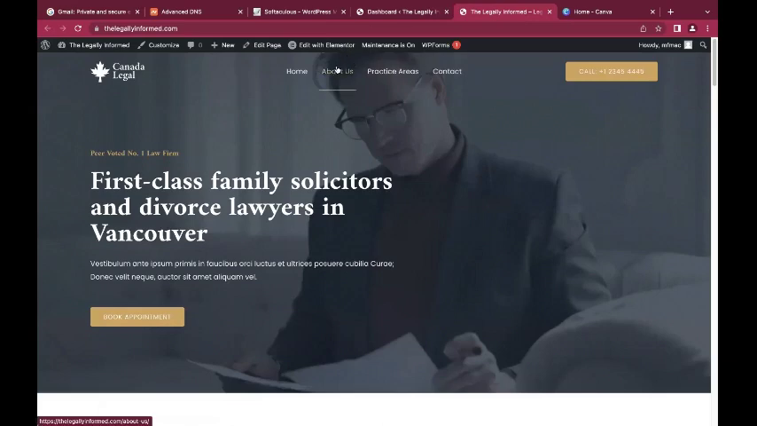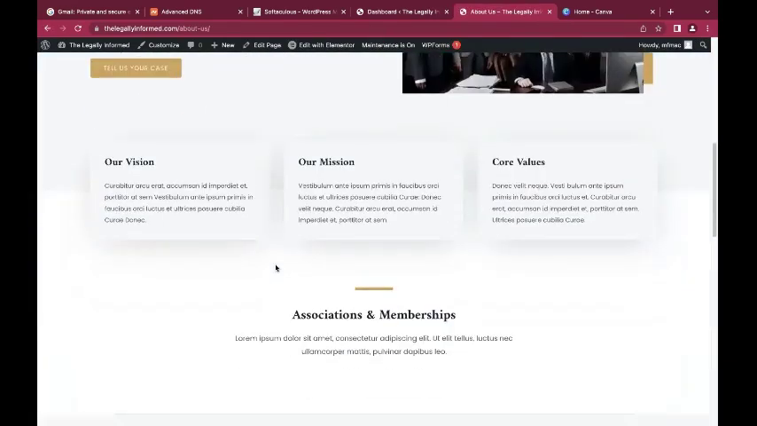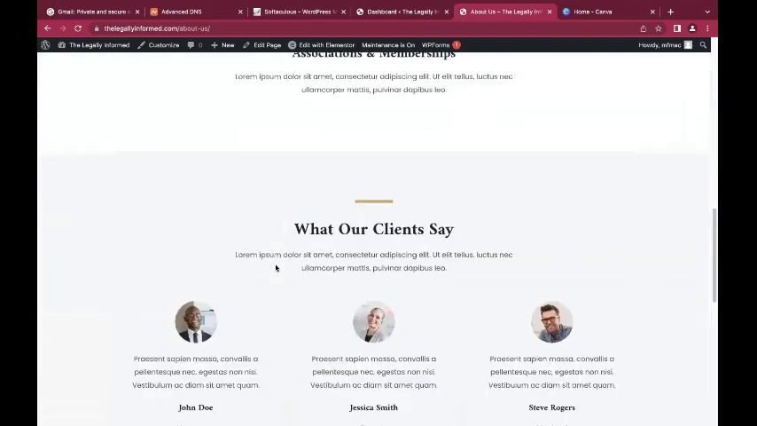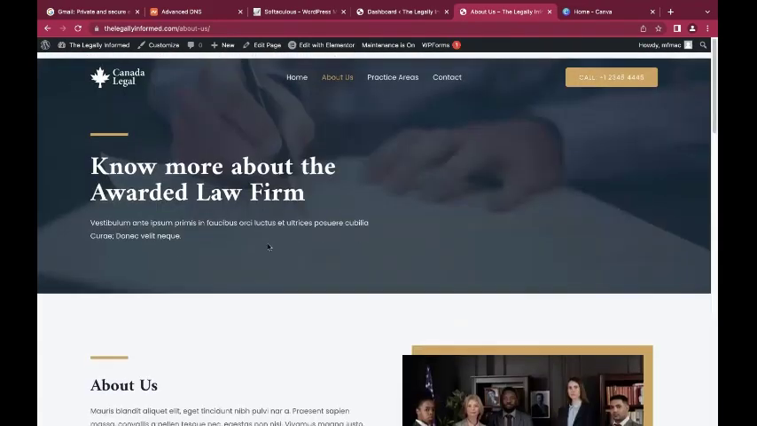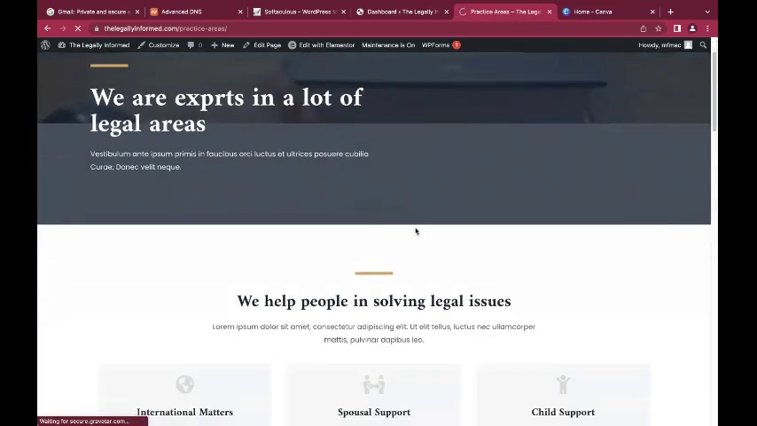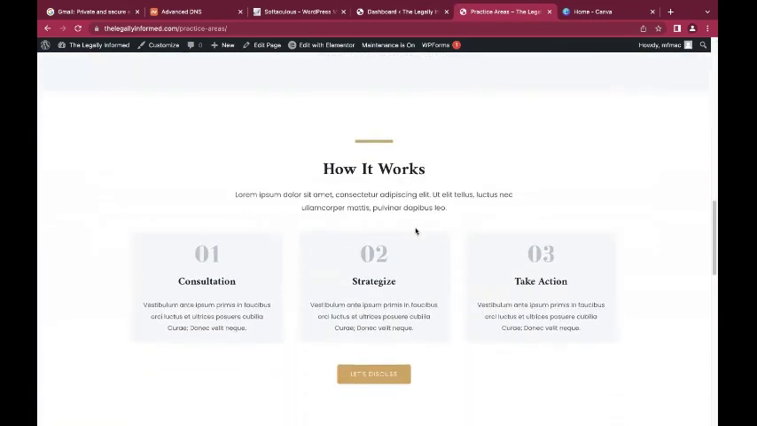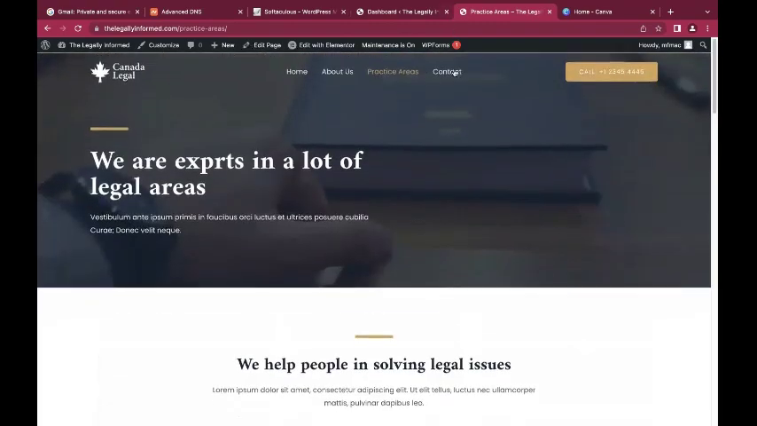Now, it also has the about us page that is more detailed, with our mission, vision, values, and all. And then it also has practice areas. Let's see what is there. A lot of legal experts solving issues. Okay, this is practice areas, which is good. And then it has the contact page.